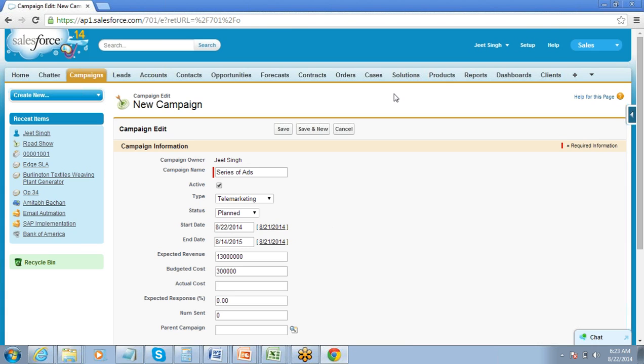Gradually we'll learn that. Every company can have a different set of information. Some companies might want some other information on this campaign to be tracked. So based on the requirement, these fields can be increased. The values which you see inside this drop down can also be customized. How it can be done, that is something which we'll do later.